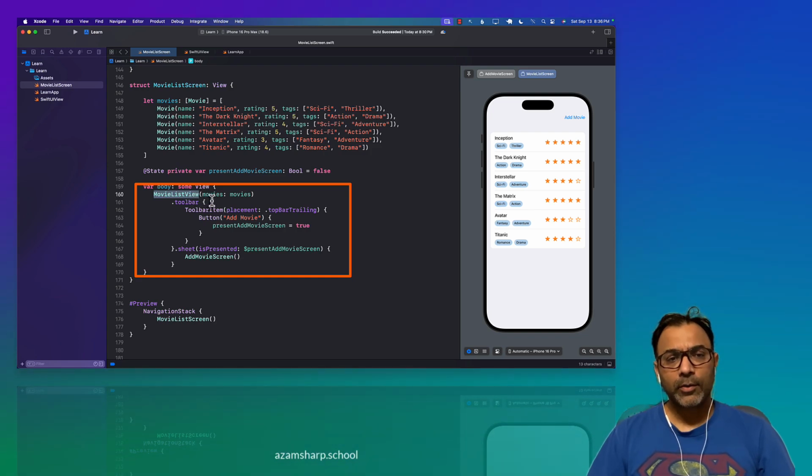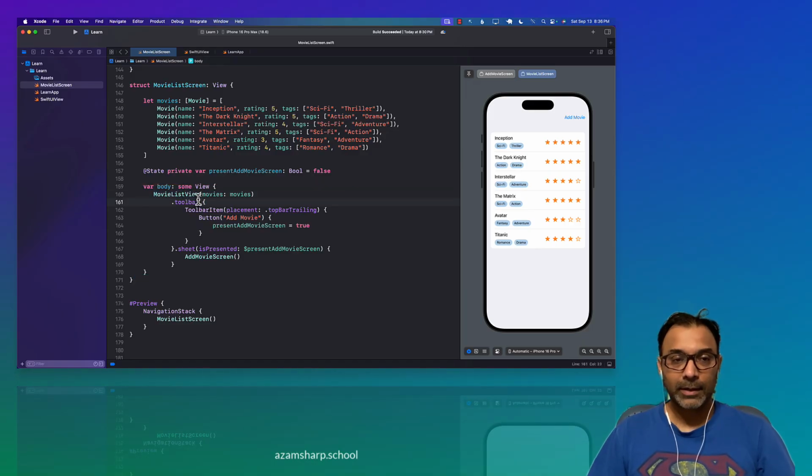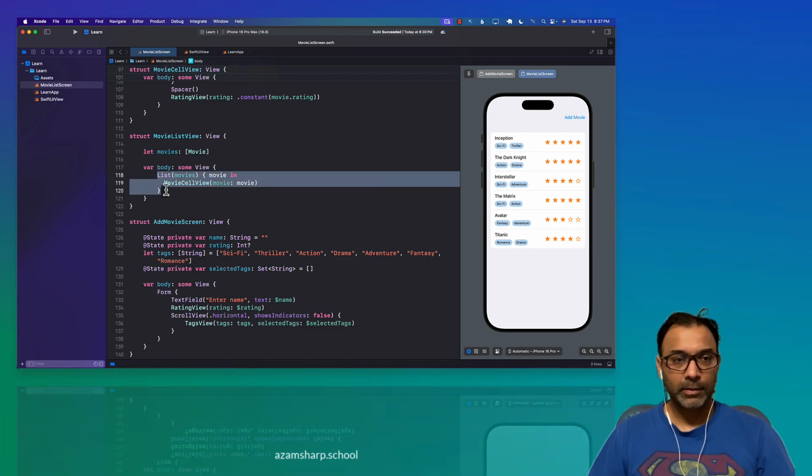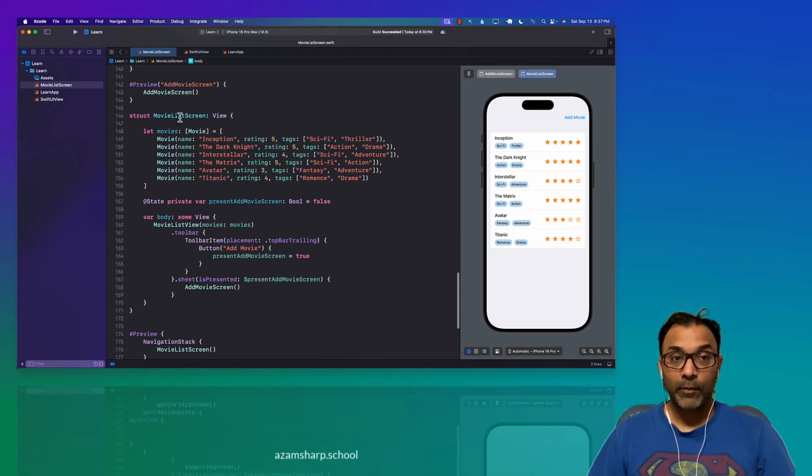To be really honest with you, over here you don't really need a movie list view, because this might be the only screen where you actually display the movies. If, however, in the future you decide that you want to display movies somewhere else also, then you can extract it out. So this part, movie list view, I'm doing a little bit extra, but let's go to the movie list view and check out what's going on. The movie list view, as you can see, simply takes in the movies, goes through the movies, and displays the cells. So we can actually use this particular list view directly inside our movie list screen.